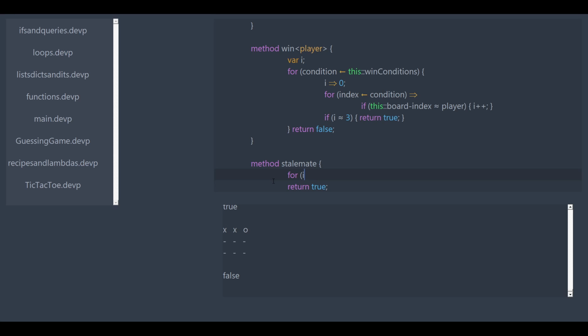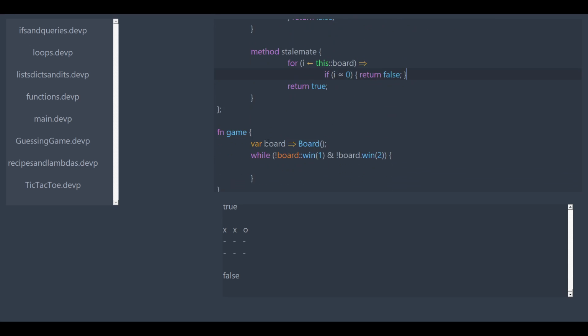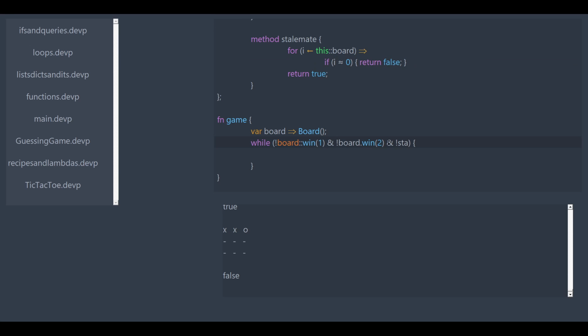But then inside here, we're going to do for I in this board, and then we can do if I equals 0. That means there's still a place on the board. We're going to return false. All right, so this is a stalemate function. So we should also put and not stalemate, call for board. Also, I put a dot here. Okay, now we've got this.